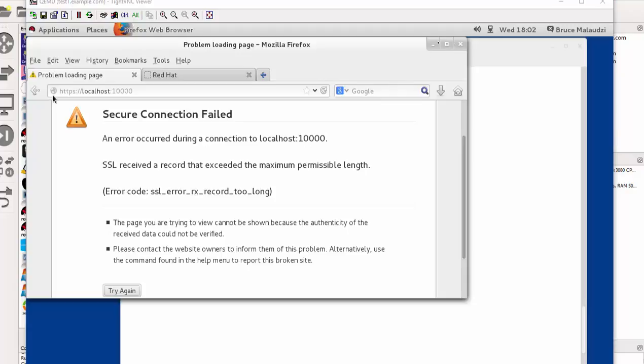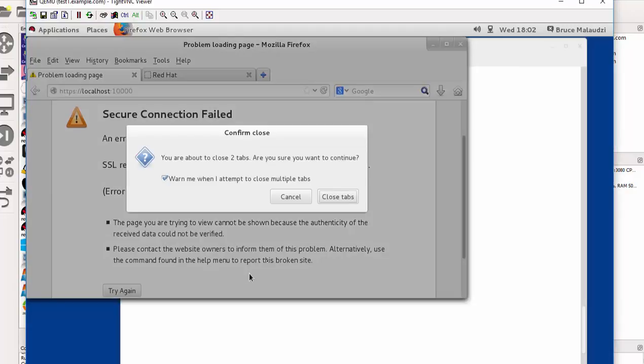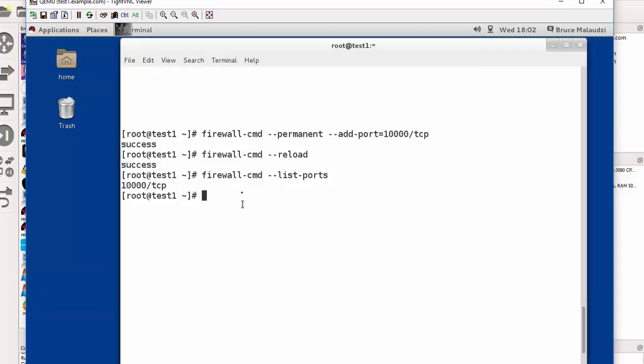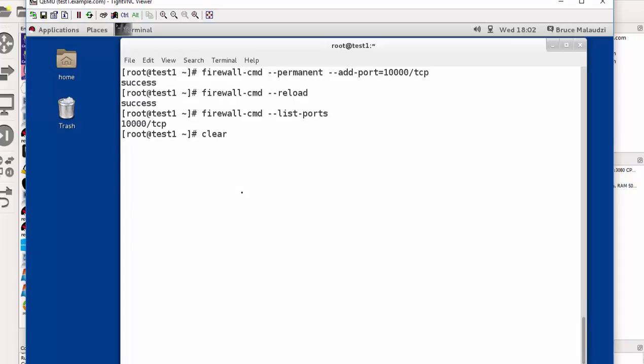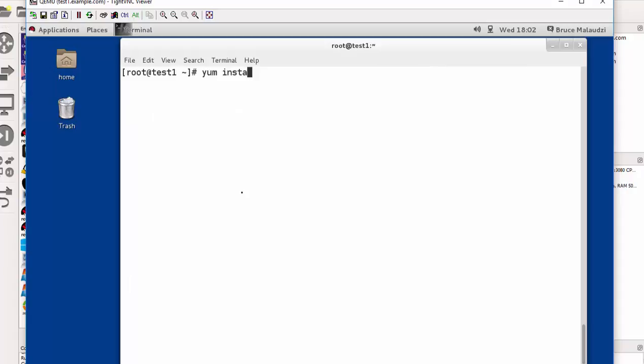So let's quit from here and install Apache. So you can say close tab. So a certificate is missing and I need to install Apache as well. So clear the screen, yum install httpd, and I need to install the module mod_ssl that is responsible for the digital certificates. So it's yum install httpd and yum install mod_ssl.